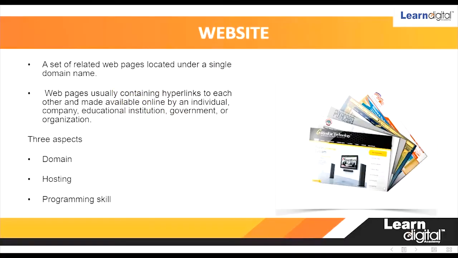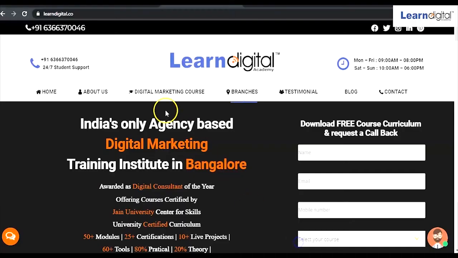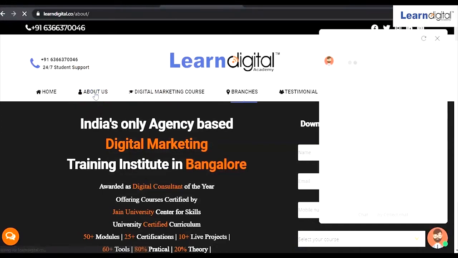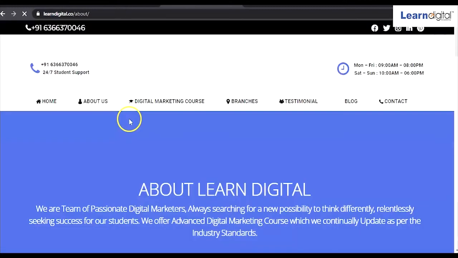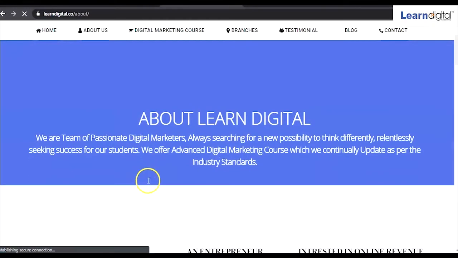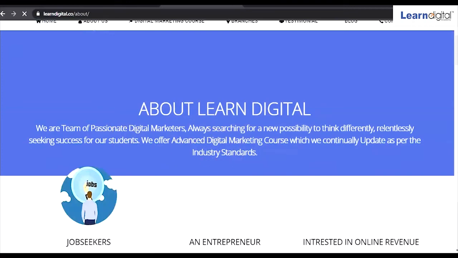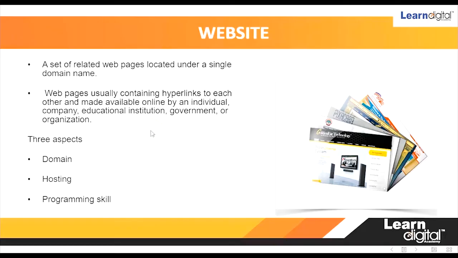Normally these pages are hyperlinked with each other. When we click on this, we land on the particular page as well. Here I have just clicked on the about us page, and now I have landed on the about us page. So web pages or sub pages are interlinked with hyperlinks, and a hyperlink is a link that redirects to the destination page or particular page.